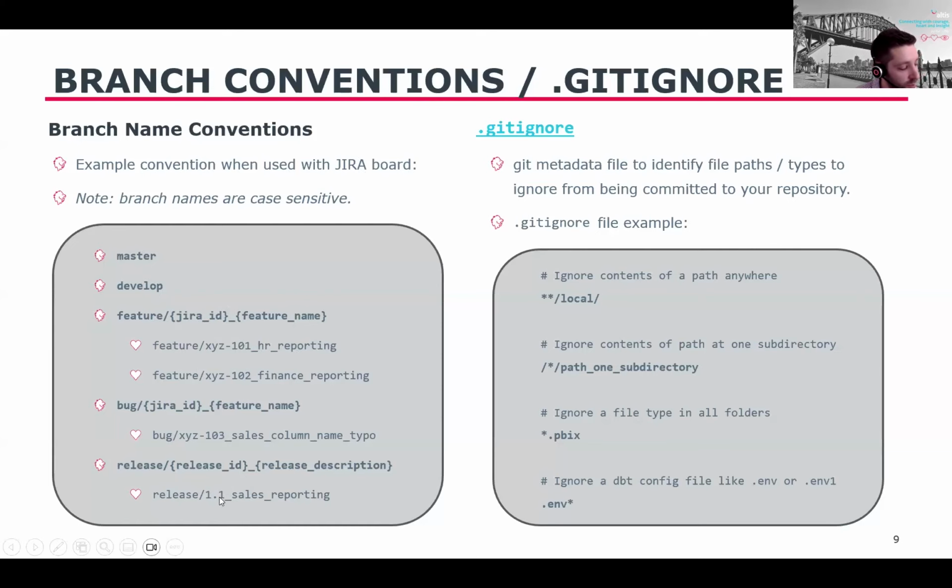It's usually good to increment your releases with a version number as well. One thing I'll highlight here is that branch names are case sensitive, so I would highly recommend just having everything in lowercase. You'll find if somebody checks in a capital feature, it's actually going to be a different branch, and you're going to be in a world of hurt trying to integrate those branches at some point in the future, because you'll have multiple people working on multiple sources of truth.